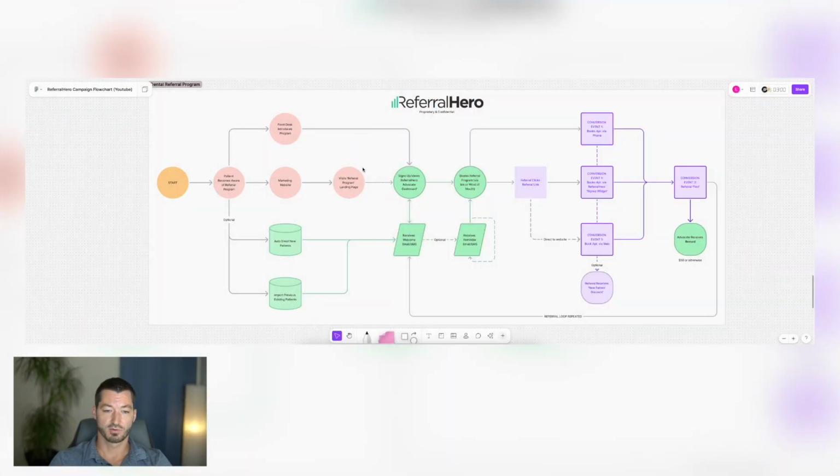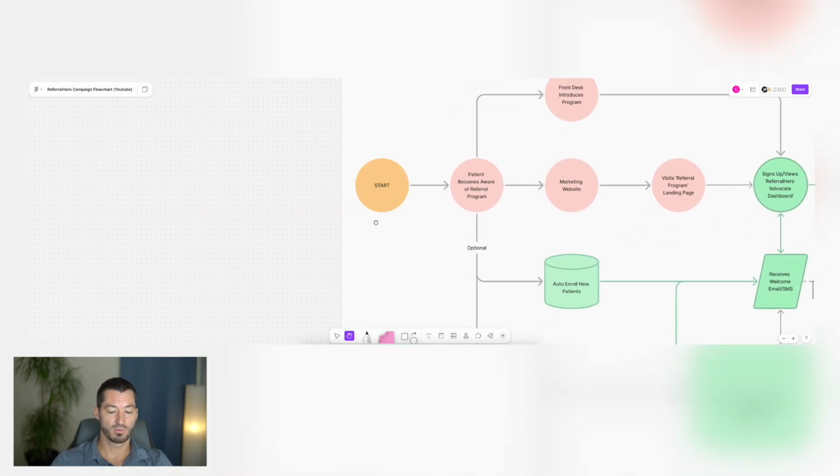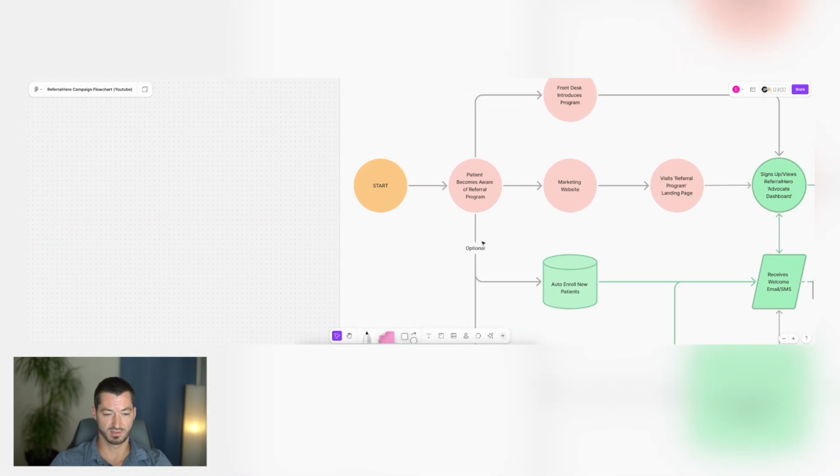So right here on the screen, you can see this is the entire workflow automation that we set up for them. And I'm going to start over here on the left-hand side. All that we want to do is pay attention to this point right here, where initially the patient becomes aware of the referral program. Now, there are 4 primary ways that can take place.